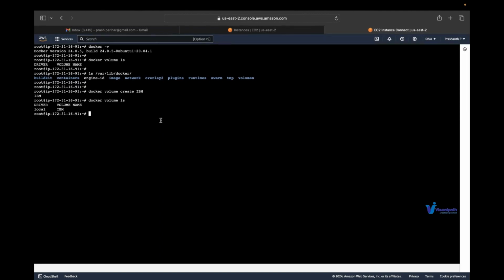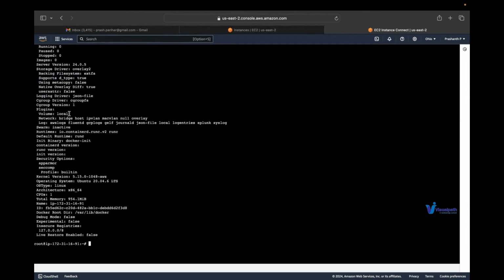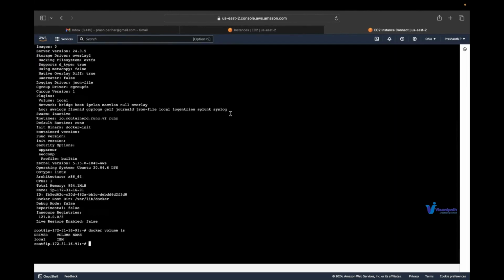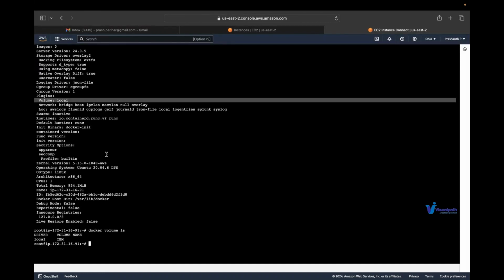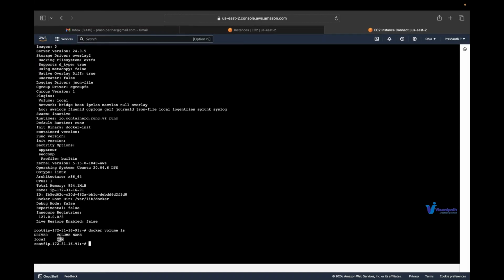From where is it coming? If you know the docker info command, you will see that we already have a driver for volume. In the docker info output, under the plugins section, we already have a plugin called local. That's the reason when I run docker volume ls, the driver is local, which is coming as a plugin.